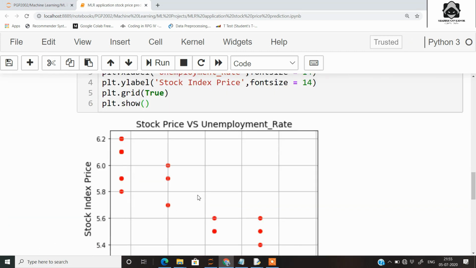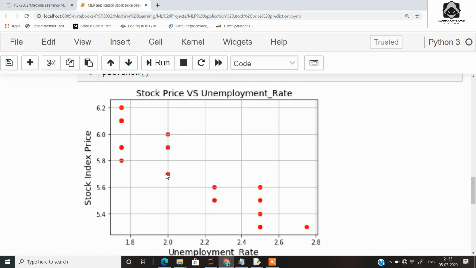And when you run this block you can see that there is some kind of negative linear relationship between the unemployment rate and the stock price. So definitely we can add both of these variables to our feature matrix.